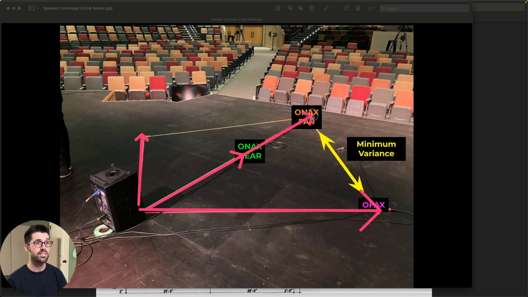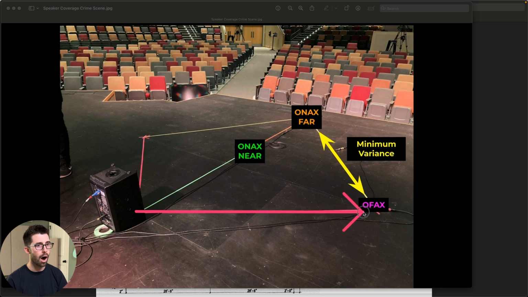If I go double that, that's on axis far, and that's on axis or directly in line with the speaker's throw. So with this line, off axis is the same 12-foot span, but I just dragged it off. So this yellow line right here is called the minimum variance line. That's where actually the frequency response of the speaker changes the least rapidly up until we get to our off axis, which is the minus 6 dB point in our high frequencies.